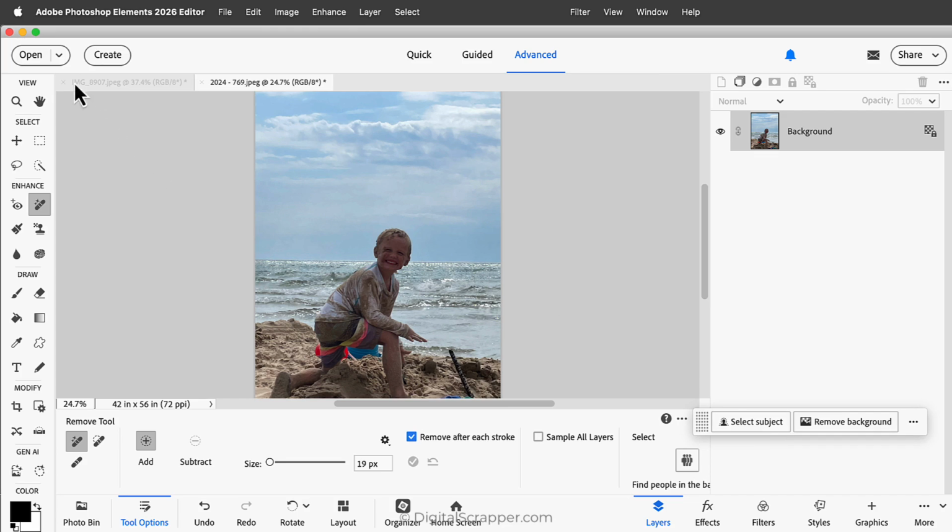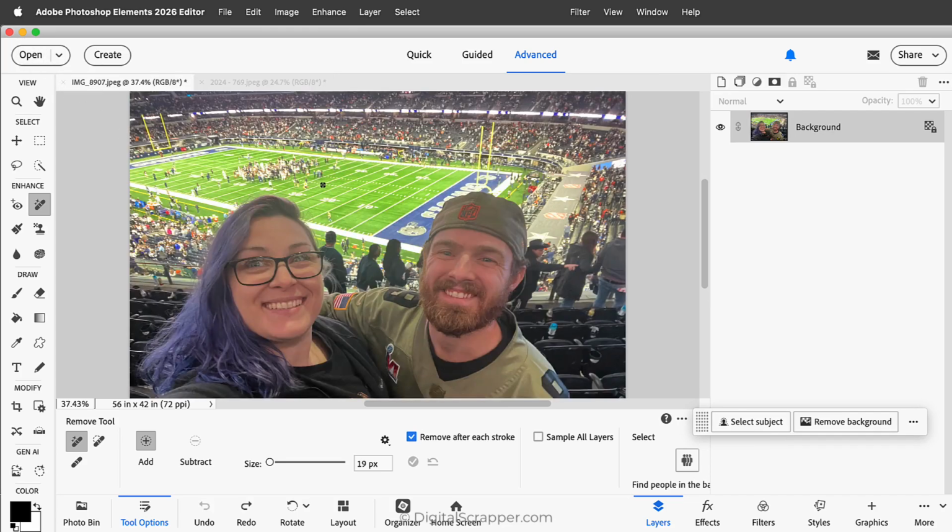Let's try a different image. Here's an image at a football game. I don't want to remove all these people, but I would like to remove the people in the background here that are leaving after the game.